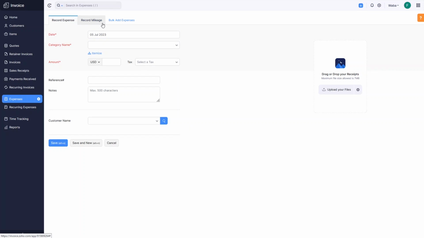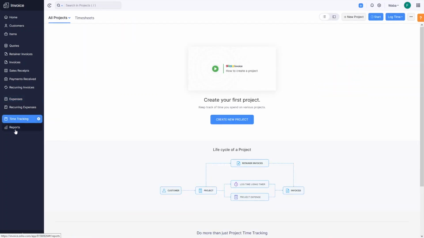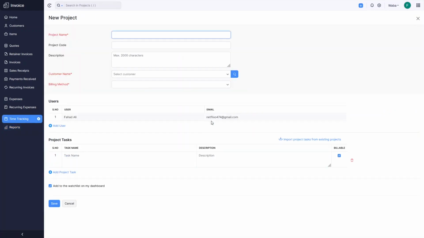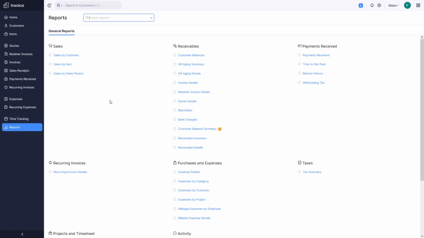You can also record the mileage. You can also add bulk expenses, and at the end we have two options, the time tracking for the project, and we also have the reports. In the time tracking, you can create a new project, and from here you can track the time for that particular project. Okay, now we will go into the reports, and you can see the different categories of the report here, from the sales to the purchases, expenses, payments, taxes, etc. So you can get the detailed reports of your sales summaries, purchases, expenses, and payments. Okay, so this is how we can create the reports.